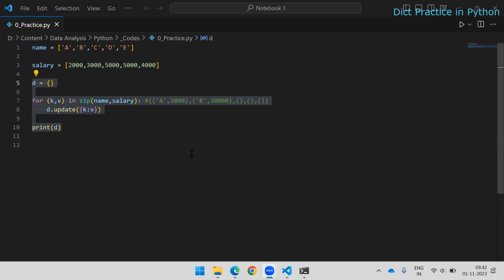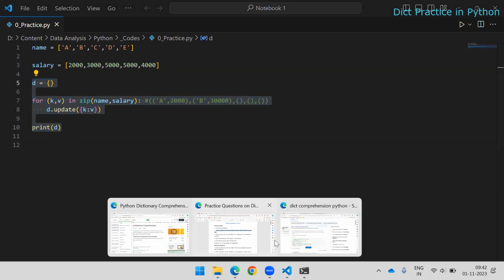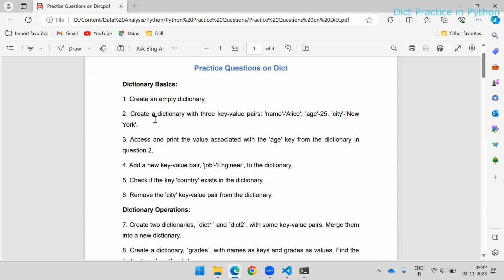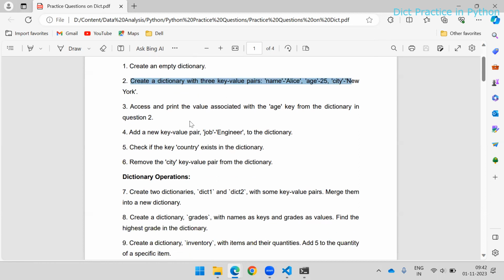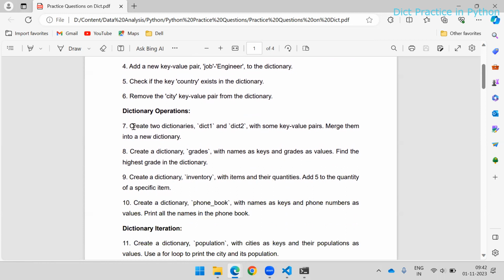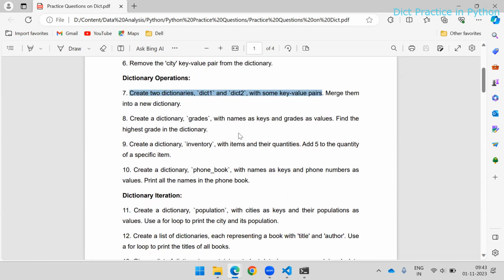Okay, so I picked a random question, but our actual question was different. So here the question was: create a dictionary with the three key value pairs name, age, city. It is very simple, so I did not pick this, but the question we picked earlier was a good one. Then two dictionaries, dict1 and dict2, with some key value pairs, merge. So obviously how to merge, we can use update, the way we have seen, right? So there are various ways to merge the dictionary.